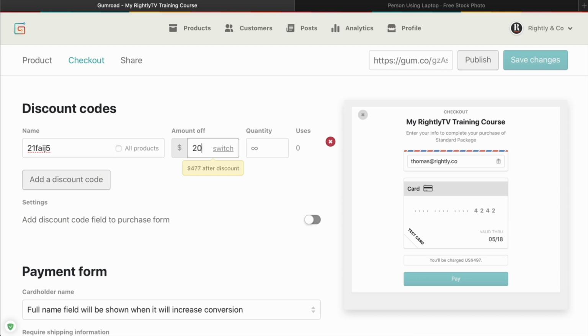So maybe let's say that those who sign up within the first week of your launch, maybe you want to give them like $200 off. You could do that, and then maybe you want to limit that, but that's only going to be to the first 15 people to sign up. Then it's going to tell you how many people have used it, and then there you go.